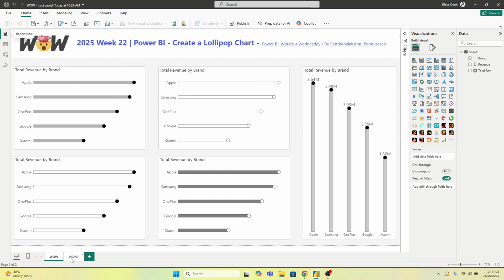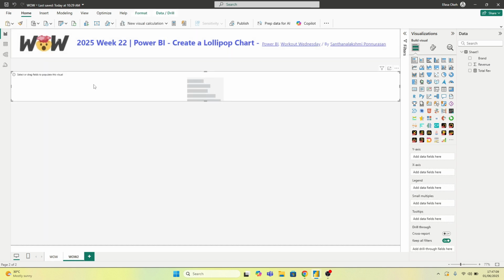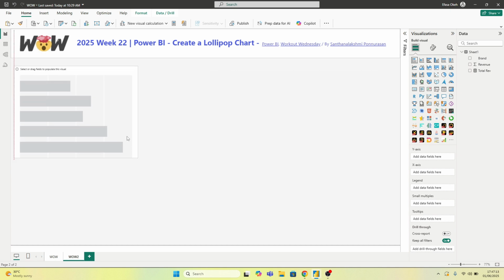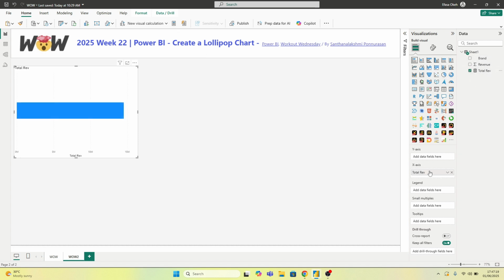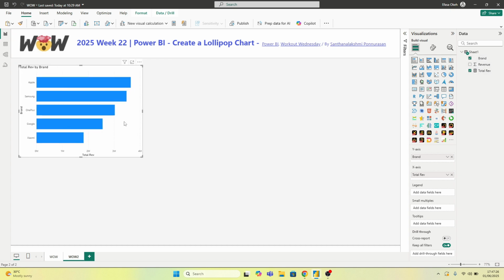So I'll just come to page 2 of my report. The first thing I'll quickly do is select a bar chart, right? Just reduce the size. I already have a measure created here. The measure is just total revenue, sum of the revenue. That will go to my x-axis, then I'll select the brand, the category, as the y-axis. So this is the result of my visual, right?